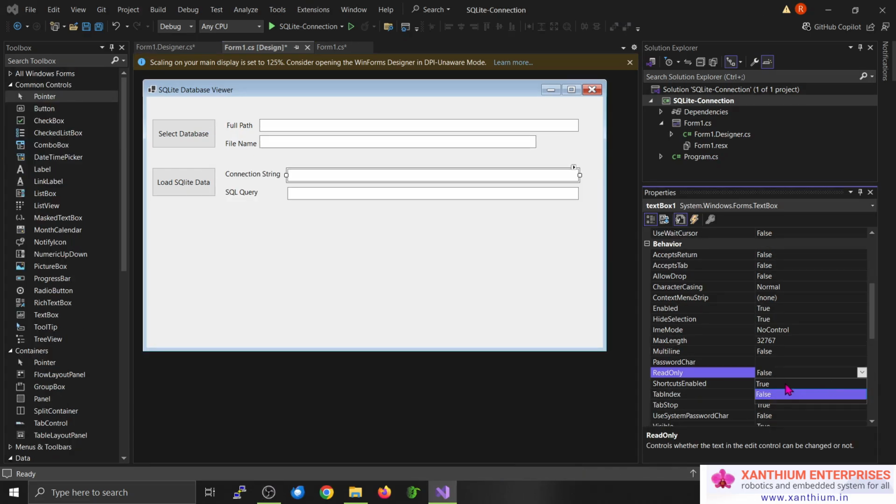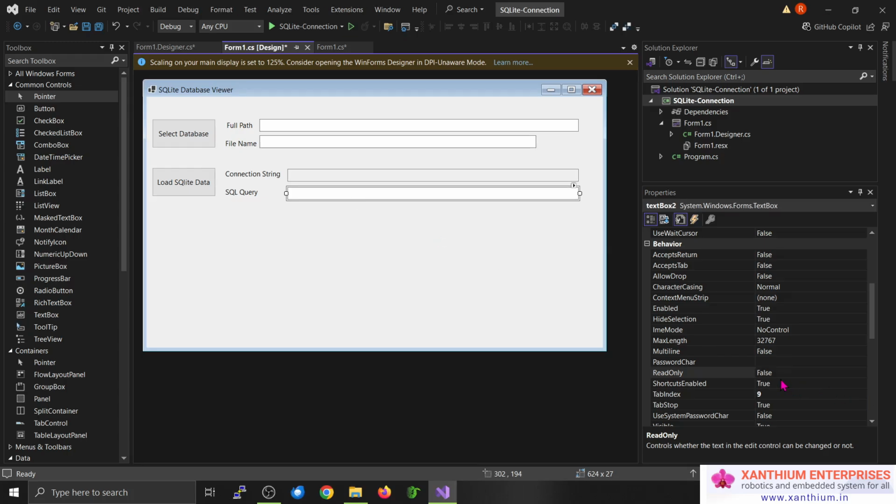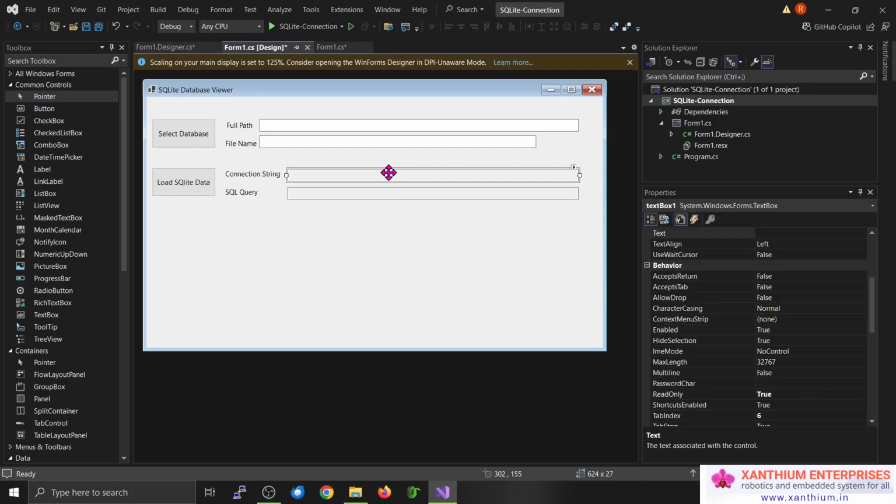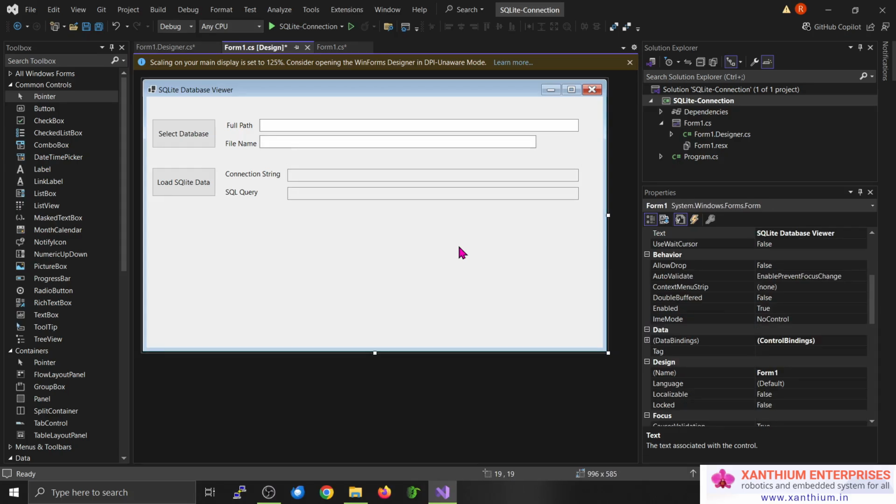I'll make this read only. I'll also make the other one read only. You can't enter anything into this box. This is to display the string for debug purposes only. So when you are running this code, you will know what code you are executing or what connection string you are using. You can remove this if you don't want it, but this is for learning purposes. So I'll put this thing here.